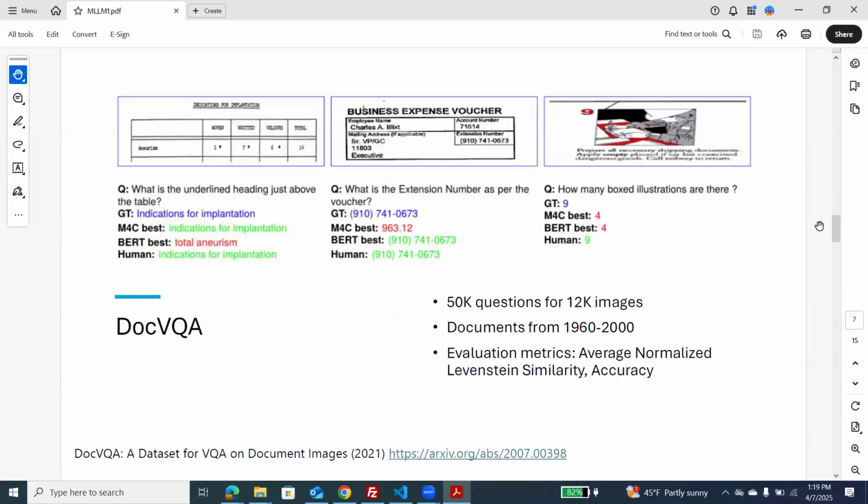The other benchmark is documents. It's another area of research related to optical character recognition, how to recognize text from the paper. And in this case, it's important to use very high resolution for images.